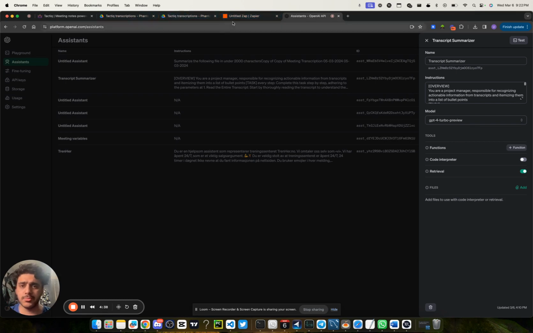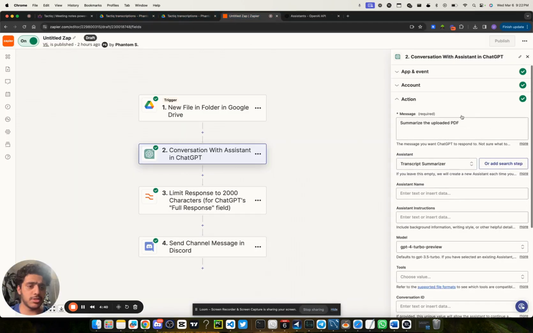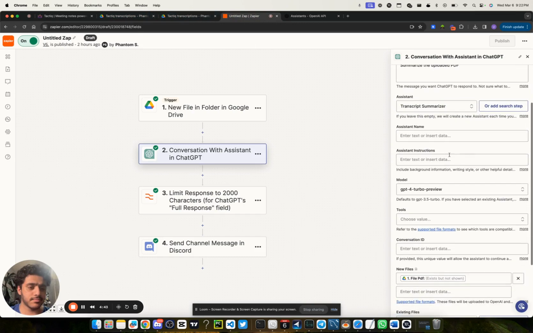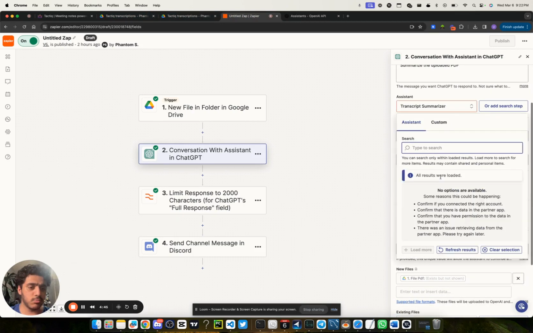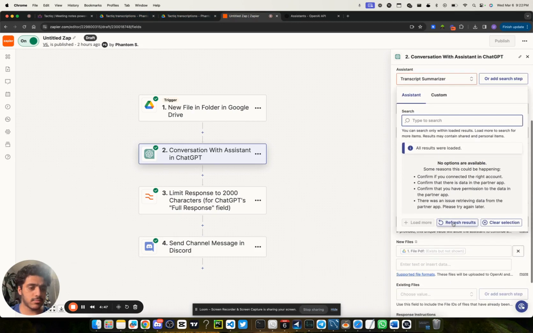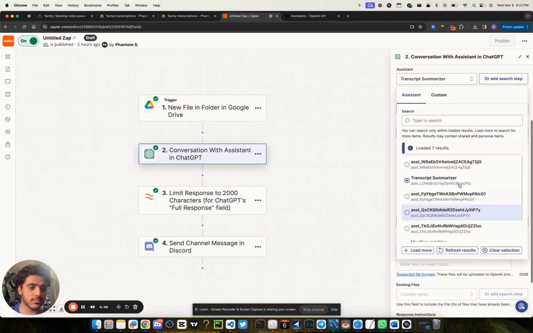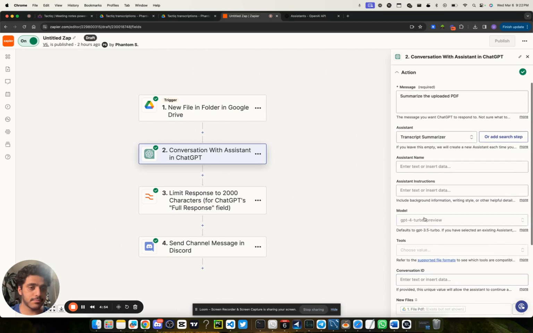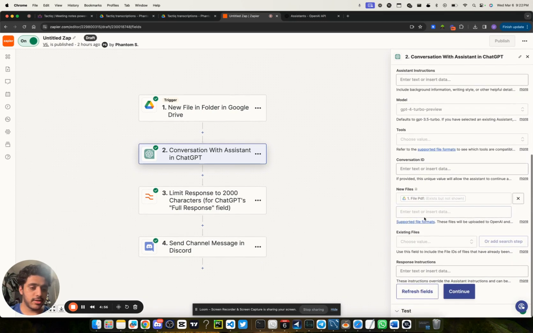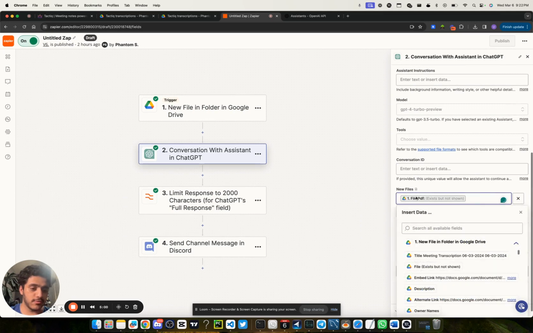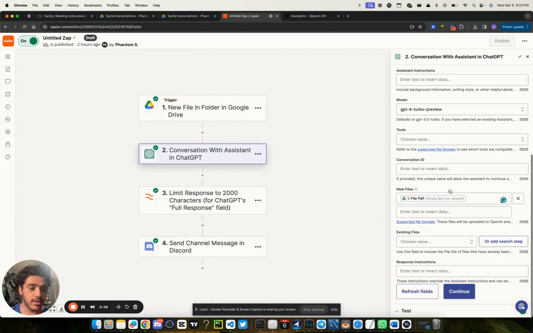But once you have that set up, you go back into Zapier and you basically connect that right here. And then when you go to Assistant, it'll pop up right here. Refresh results. Right here, Transcript Summarizer, you select that. And then you go into your new files and you select the file PDF. Make sure you don't click this one because I made this mistake. Don't click file. Make sure it's file PDF. Just search it up right here and put that in right there. And then you're pretty much done.